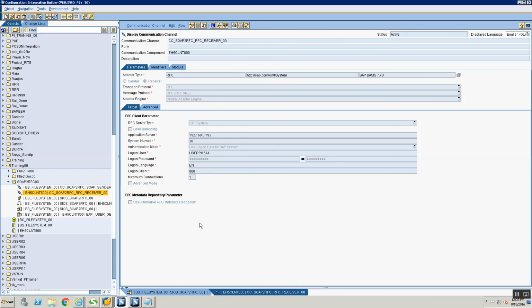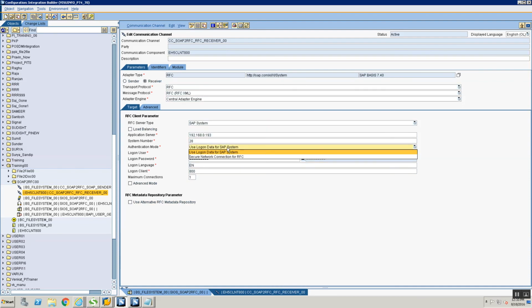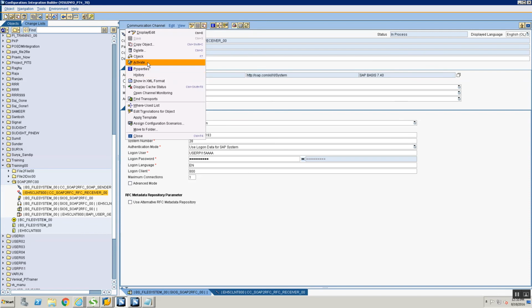So what did I do? I went into my communication channel, I went into my RFC receiver adapter, and in my RFC receiver adapter I changed my username. I'll repeat it: I changed my username to a dummy username. Let's do that. I saved my communication channel, and I went into communication channel activate.